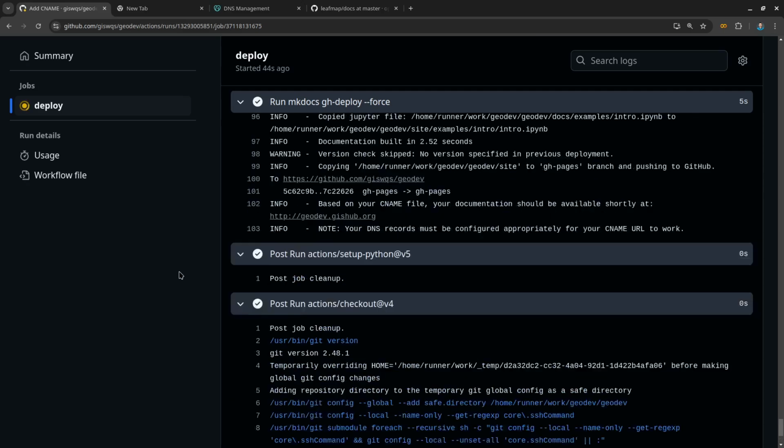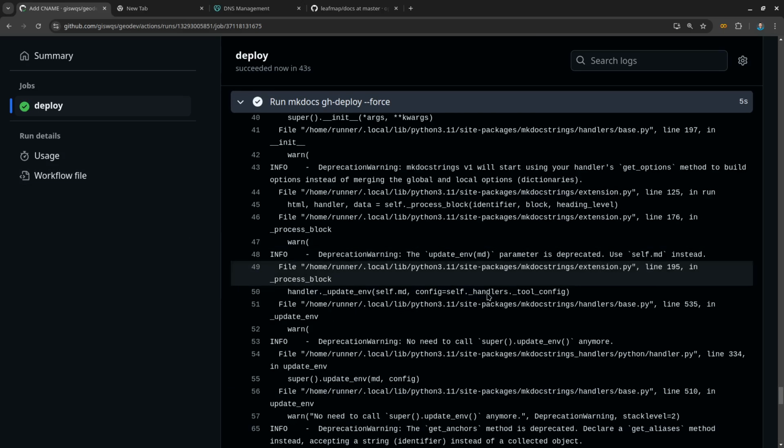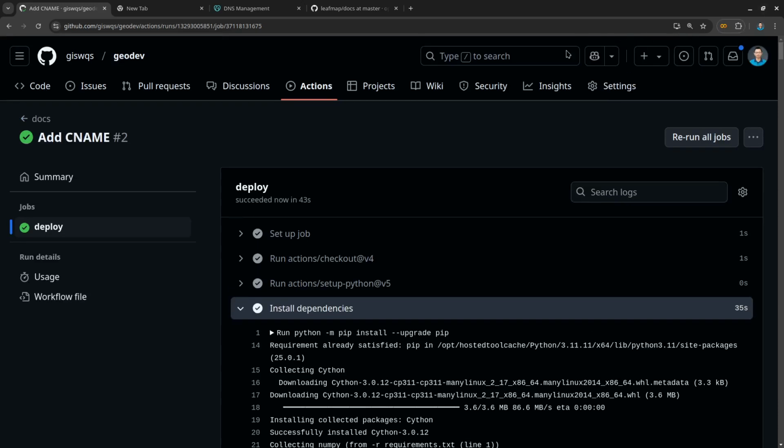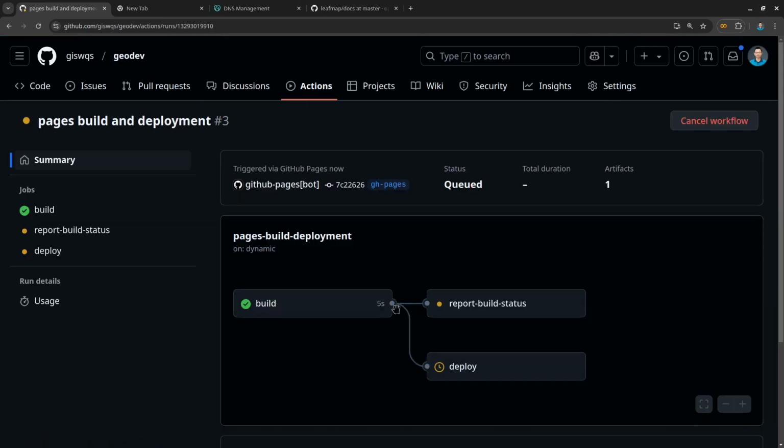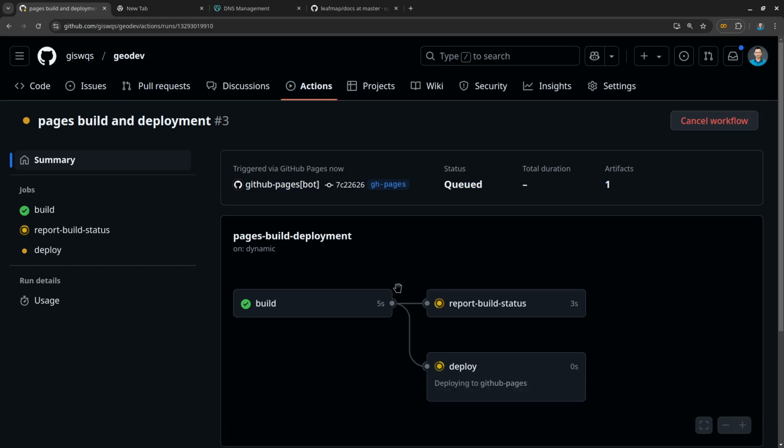Okay, almost done, hopefully. Now let's go to the Actions tab again. You should have this one up and running. Now it's going to build the website, and that website should have that CNAME integrated in there.